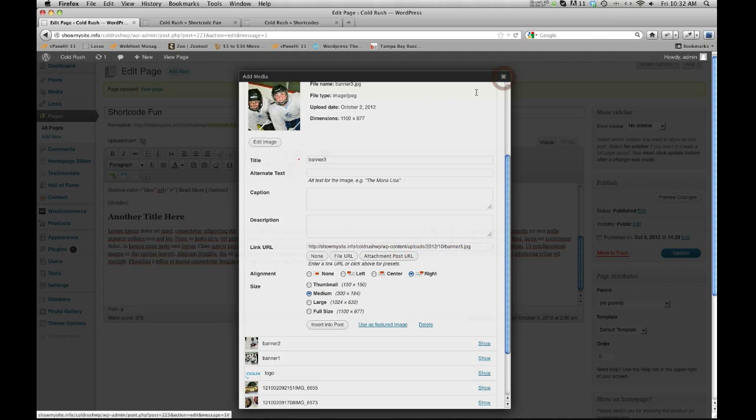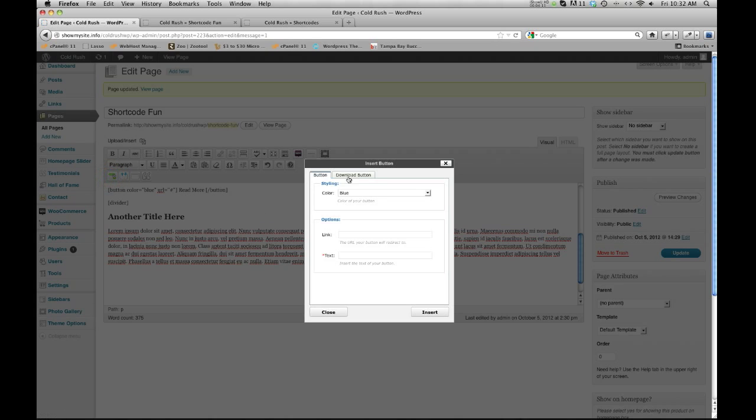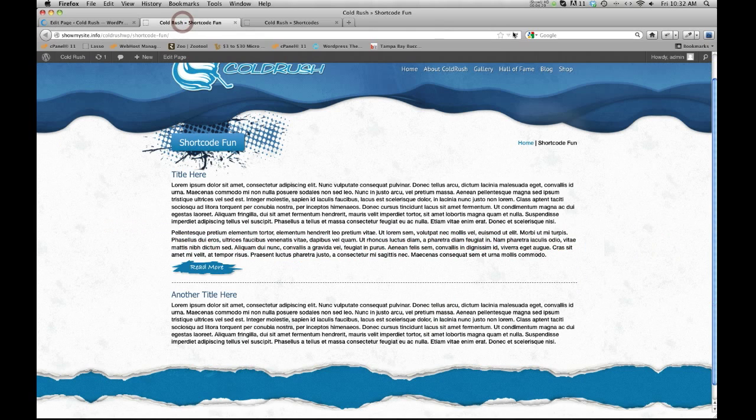Alright, so let's go ahead and do that again. We'll do the download button, PDF, paste the link, download PDF. And there's a little line of code, boring, nerdy HTML, of course.